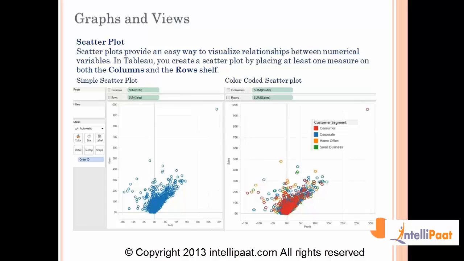And then also, if you see here, we have next to each other two different types of scatter plots. One is a simple scatter plot, based on each order. So we just threw all the orders into this graph and then plotted the scatter plot for profit and sales. But then it doesn't give me too much information because all the circles here look the same.